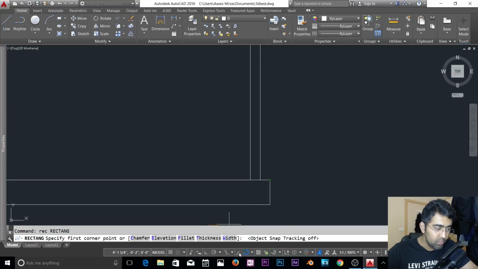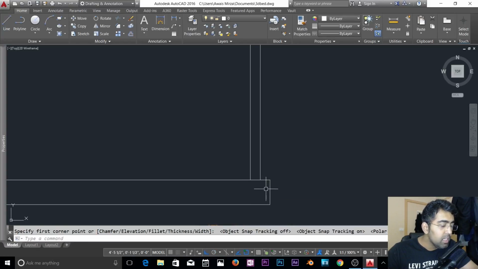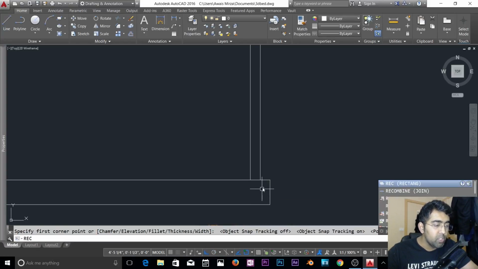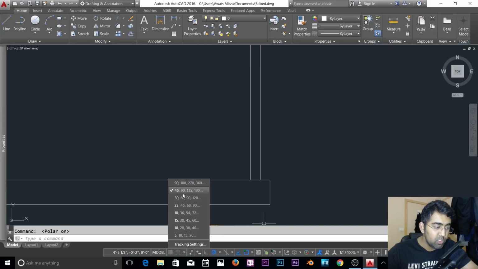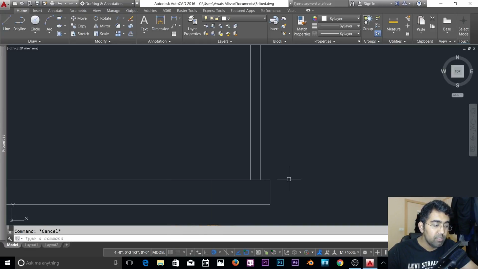Let's turn off the ortho and start a rectangle command by typing REC, and then hold your cursor there. Bring it down. One thing I want to mention here, that you see these polar, right, needs to turn on, and then you need to make sure that you select the 45-degree angle. Okay, so I've selected that.